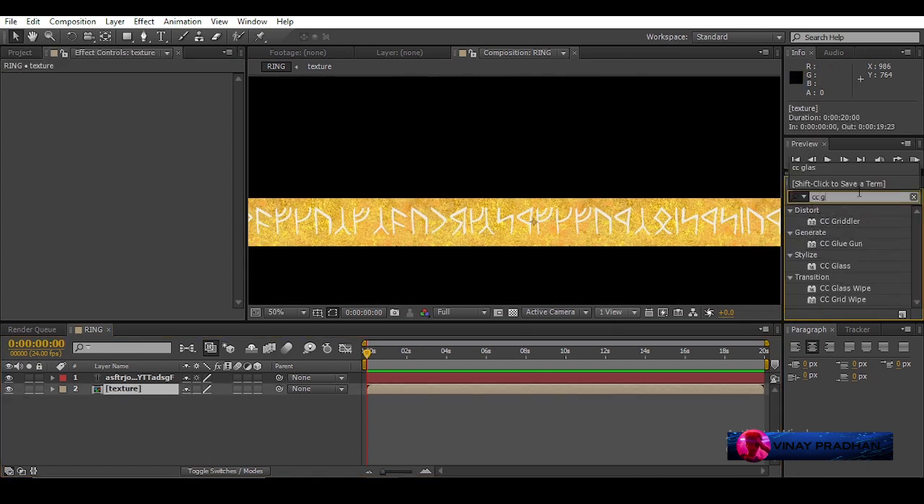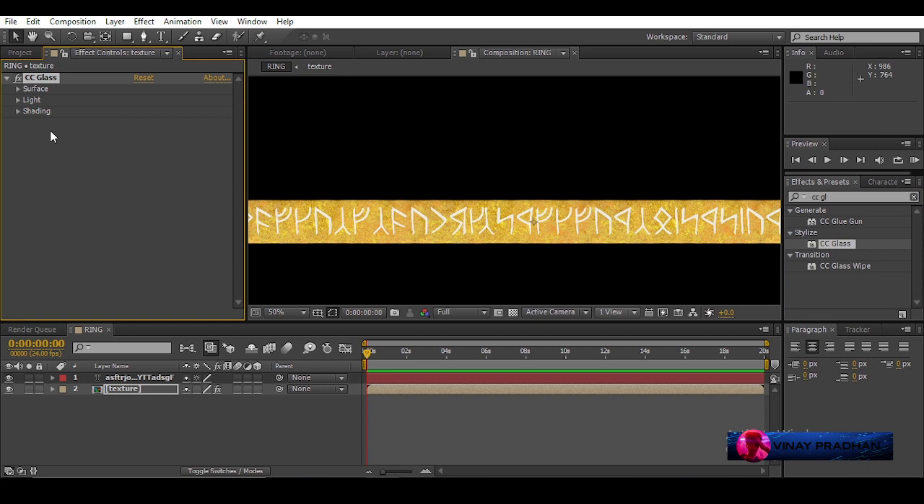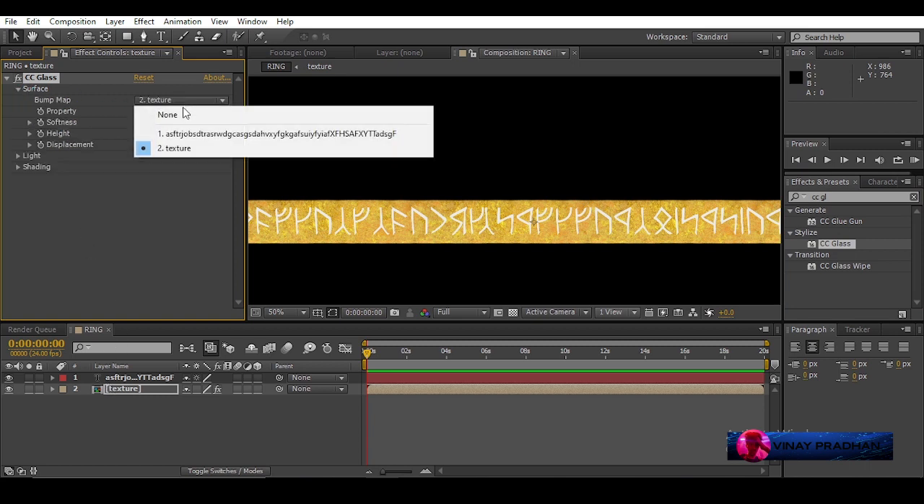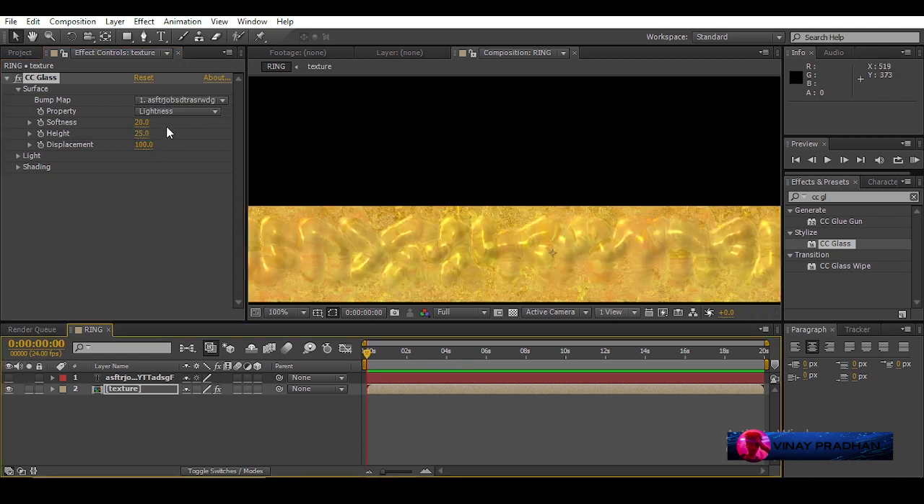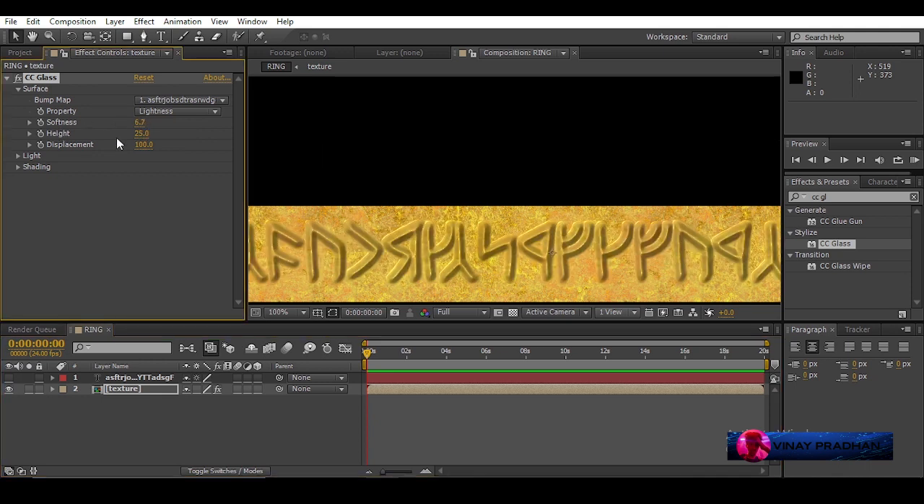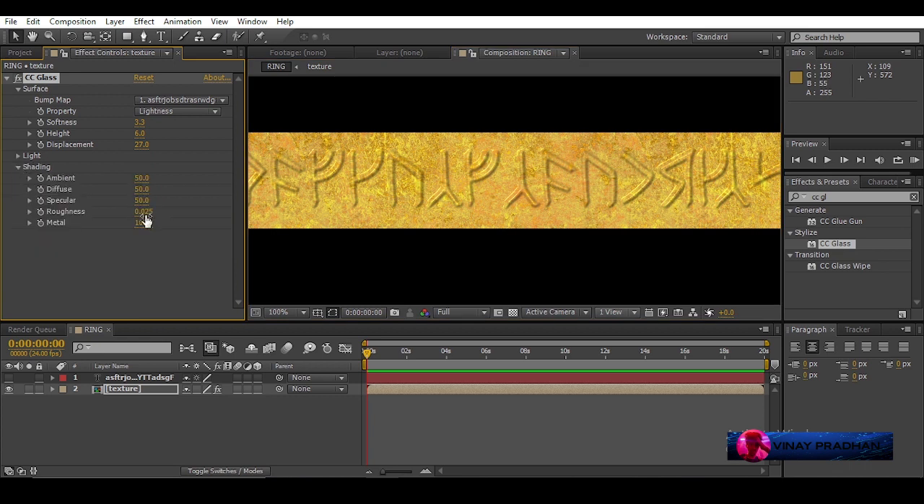Now search for the CC Glass effect and apply it on the texture layer. Now go to effect controls and change the bump map to our text layer. Now play with some settings, like softness down to something like 6, and height. Now all you have to do is play with some settings.